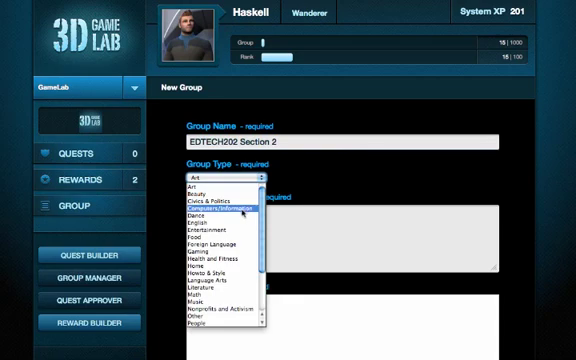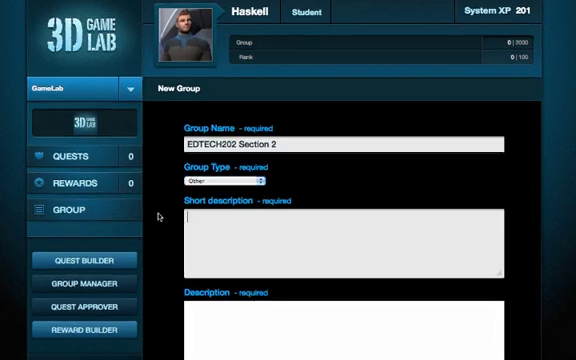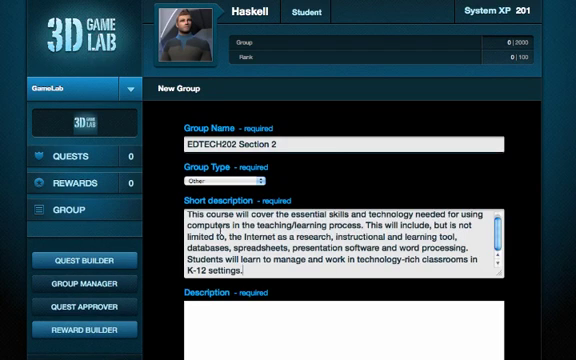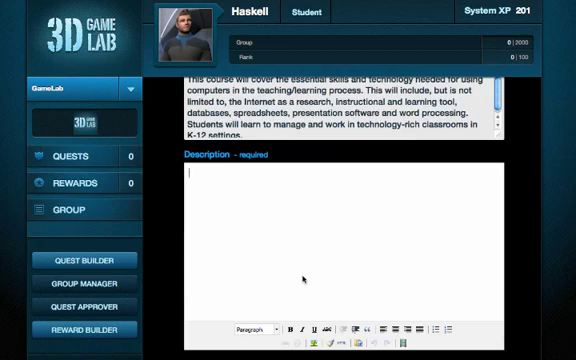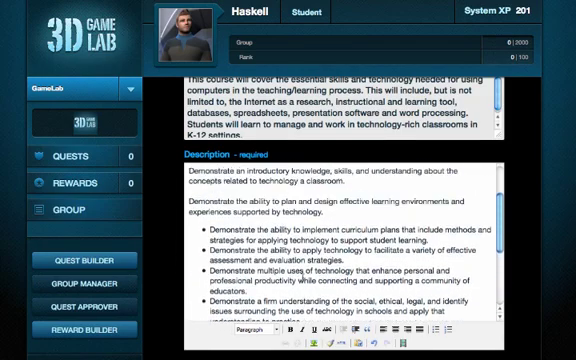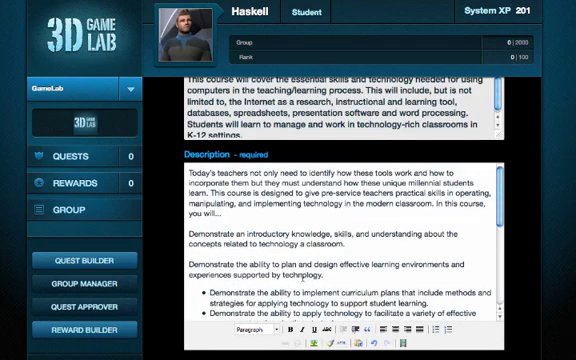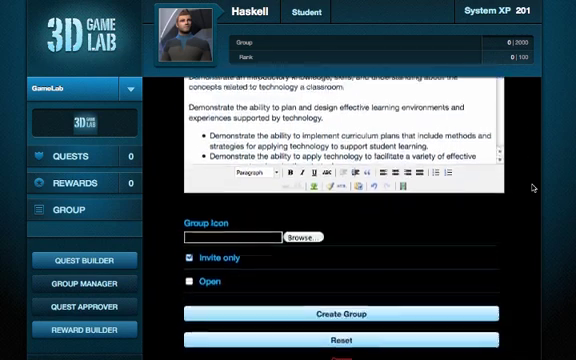You'll have to choose what type of group that is. We'll call it Other. You'll want to give it a short description. This is the type of description that will be available for people to see when they're searching through the groups. You'll also want to give it a more detailed description, one that might outline your course or group aims. You'll have a WYSIWYG available so you can add all sorts of stylized text in this field as well.